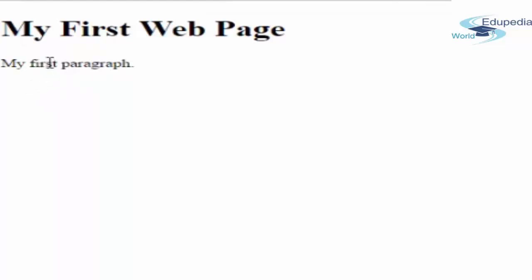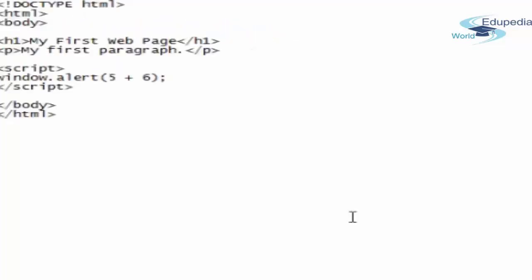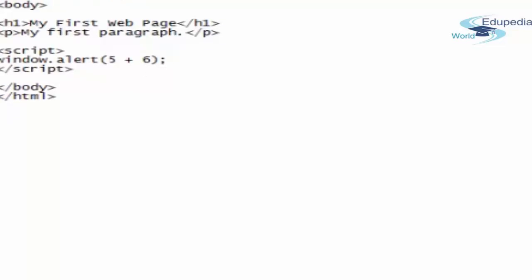Where's the alert here? Let me check this out. Hold on. Everything is fine. There was no problem with the file. I didn't make any change. So this is what the code looks like. What you're doing is Window.Alert 5 plus 6. That means show up an alert message and show the answer to 5 plus 6.